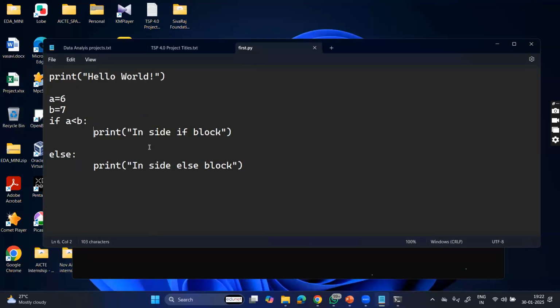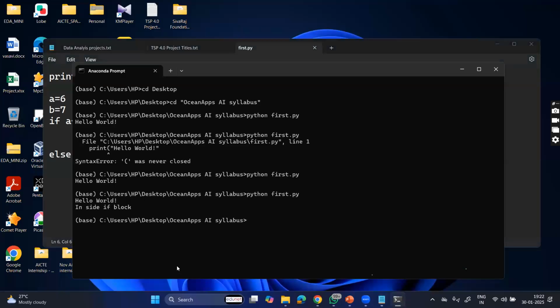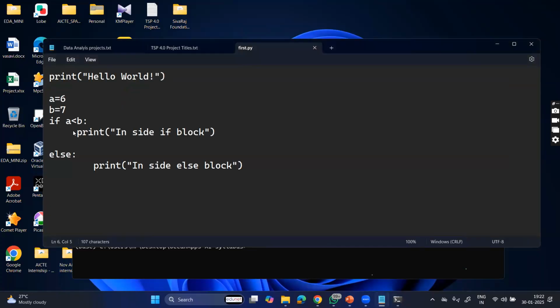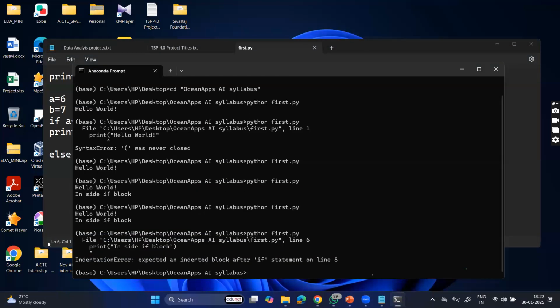Suppose I miss some indentation, suppose I give only these spaces. Now if I run it, here you can see we got the output. Suppose I don't give the indentation, suppose I miss the indentation, something like this, it will throw an error. If I miss the indentation, it will throw the error that you can see.